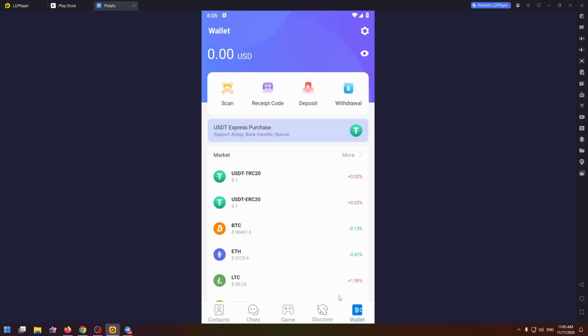Wow, and on the last page, wallet, you can find cryptocurrency rates. And that's really, really cool. Let's take a closer look from this page. At the very bottom, there is a market with cryptocurrency rates. Also, you can scan QR codes, you can deposit money or withdraw.